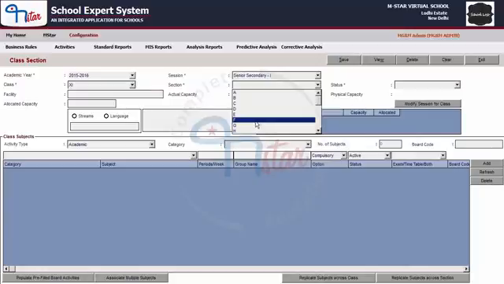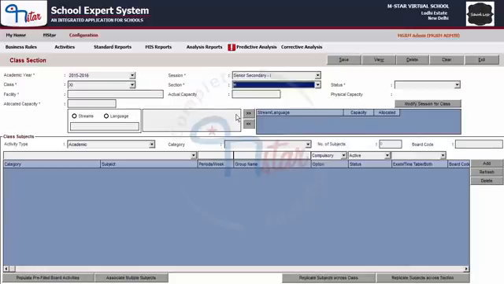Let us select a section H. You can select the section A, B, C. For the training purposes, we are selecting a section H. Then click on the box next to the status and select active to make the class section as active.